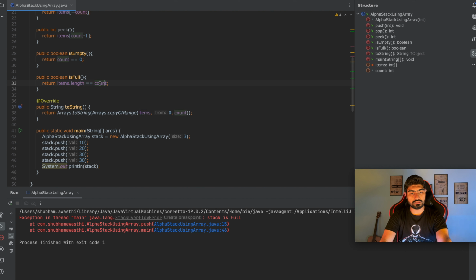I think the correct condition is equal to count. You don't need to write count minus 1. So we are getting that exception. You see, stack is full.